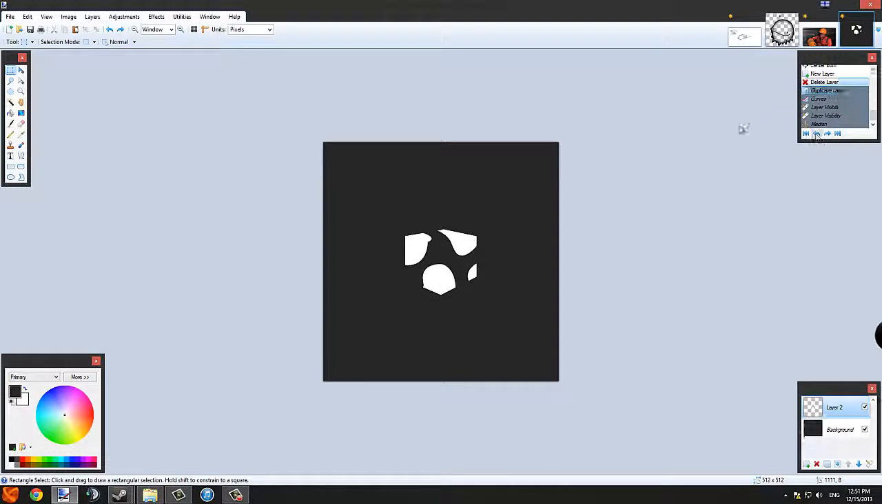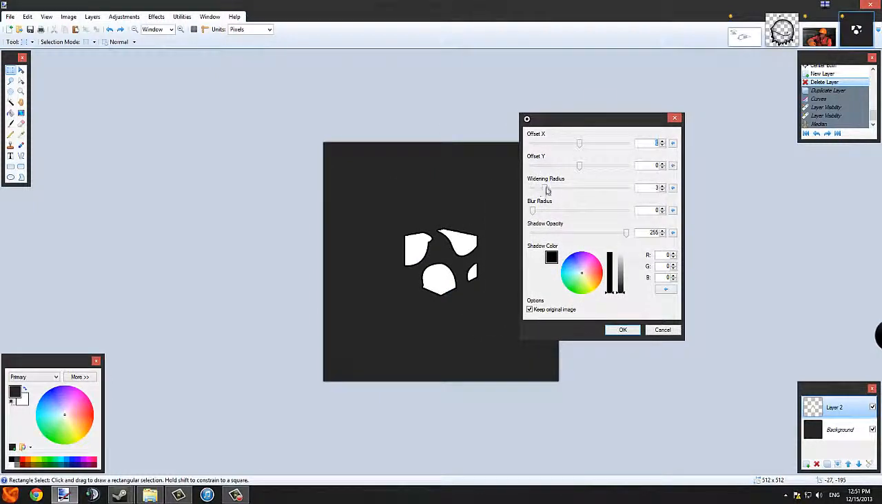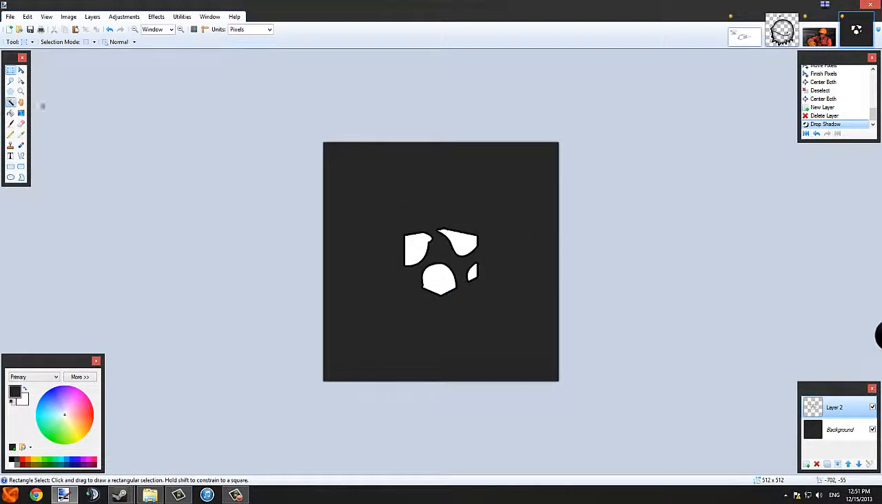Anyway, I'm not going to do this. I am just going to use the drop shadow, but it'll work the same way. I'll make this outline a little wider. I'm going to take all the white in this picture and delete it. So now we just have this.